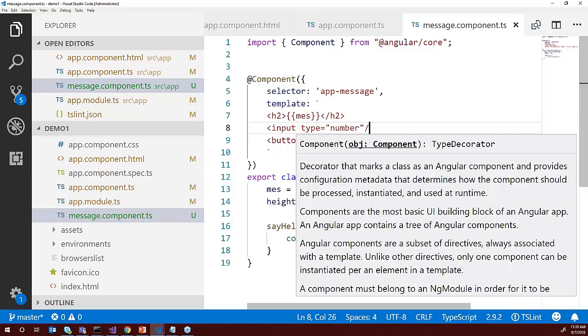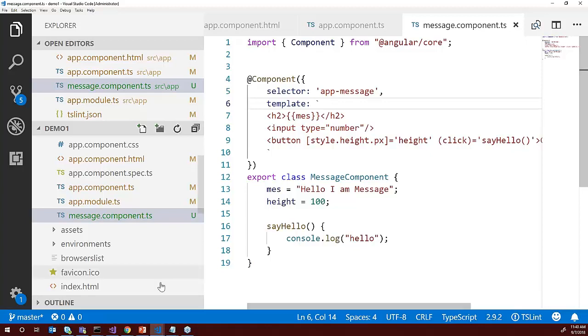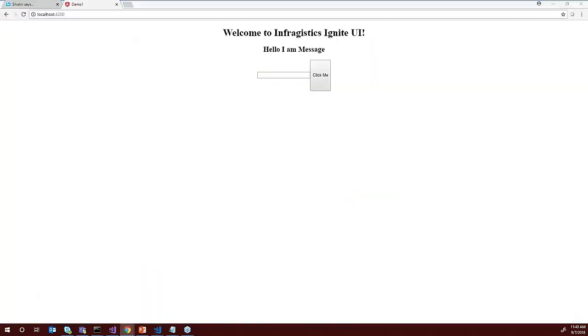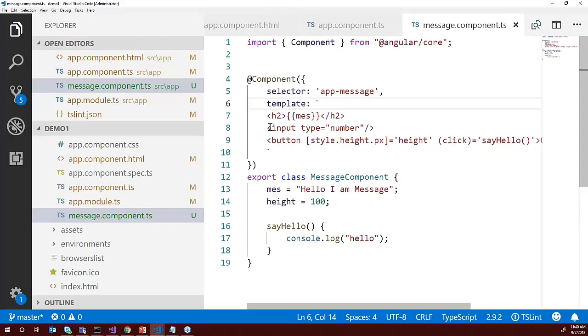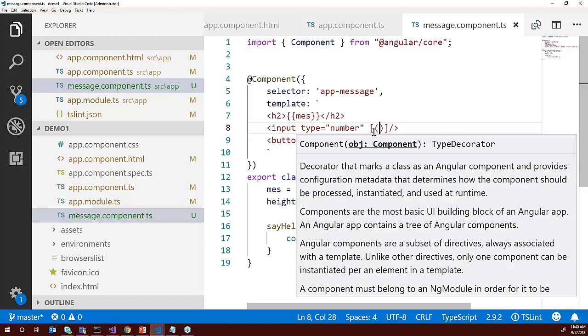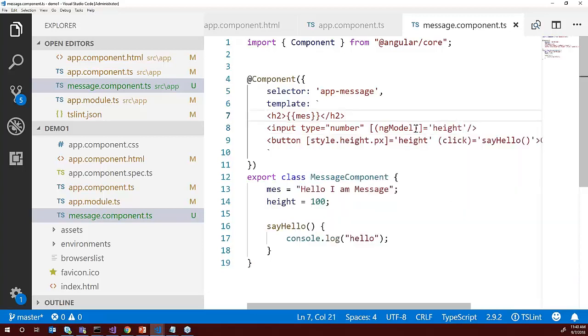Okay, so here I have an input box, and then what I want is that whenever a value changes in this input box, this height should be changed, and whenever I change height here, this value should change there. So to create this two-way data binding, you will use the syntax like this: ngModel equal to height. Okay, now to use this ngModel, you need to import something here.